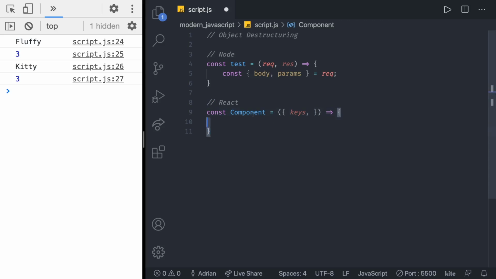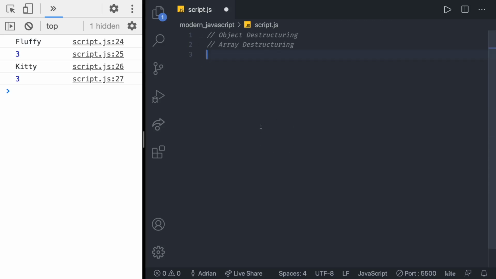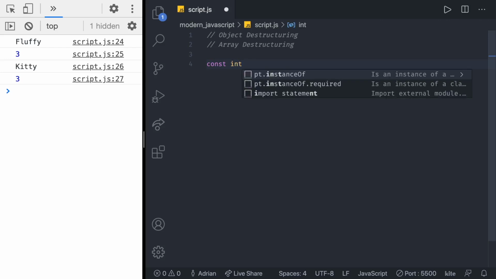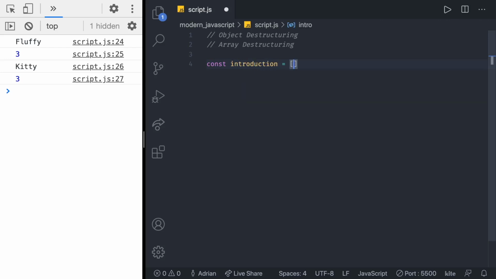And with object destructuring, we also have array destructuring. It is a bit less used, but still, it is there. So let me show you how it works. Let's say that you have an array, and that's going to look something like this. Const introduction, and it's going to contain a few words inside of it. Hello is going to be the first word, then we're going to have I, then we're going to have something like M, and then let's do something like Sarah.